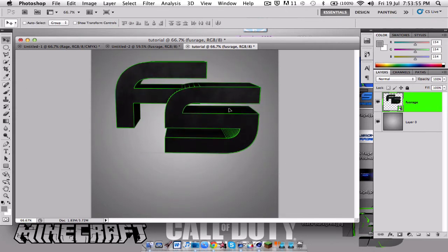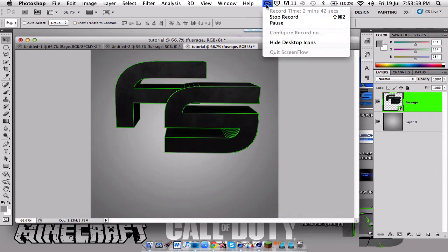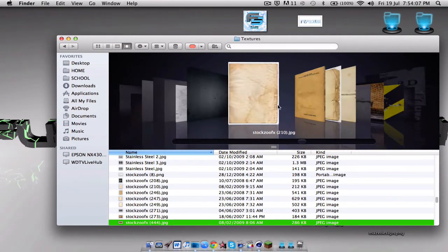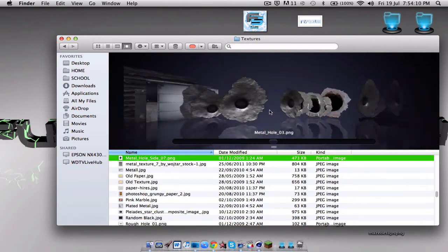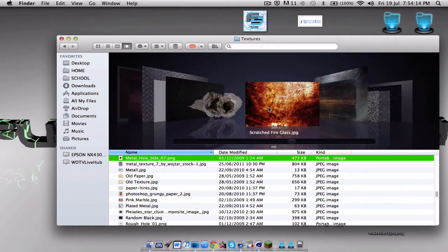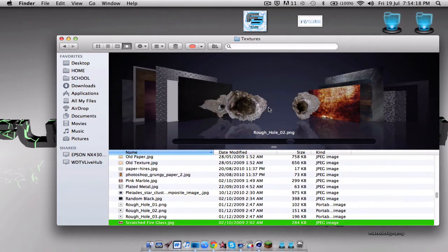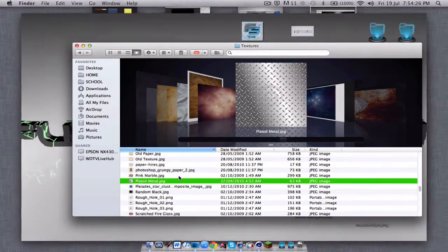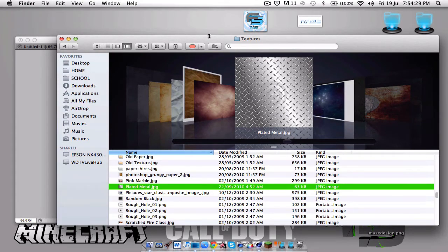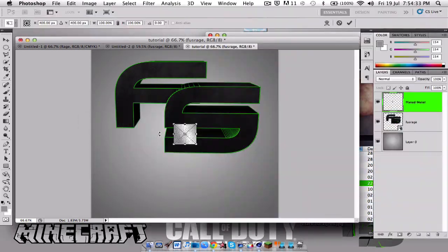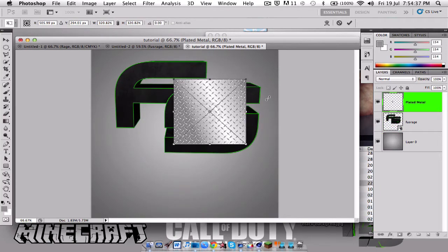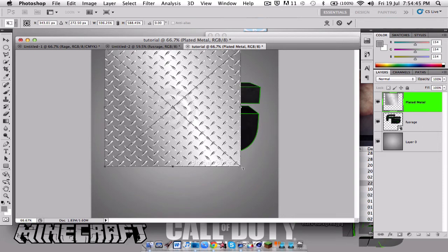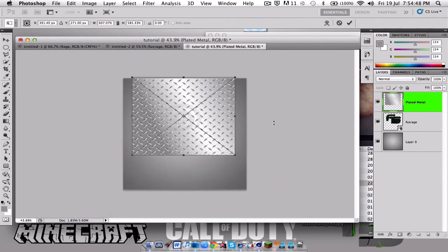So now that we have that, to do this effect, what you need to do is get some textures, and here I have my folder full of textures. So I'm going to test an example of this plated metal. So what you want to do is move this across, drag the plated metal on, and for this one it's smaller. So you just want to make this about the same size as your logo. And you can drag it out, etc. Just make this a little bit smaller.